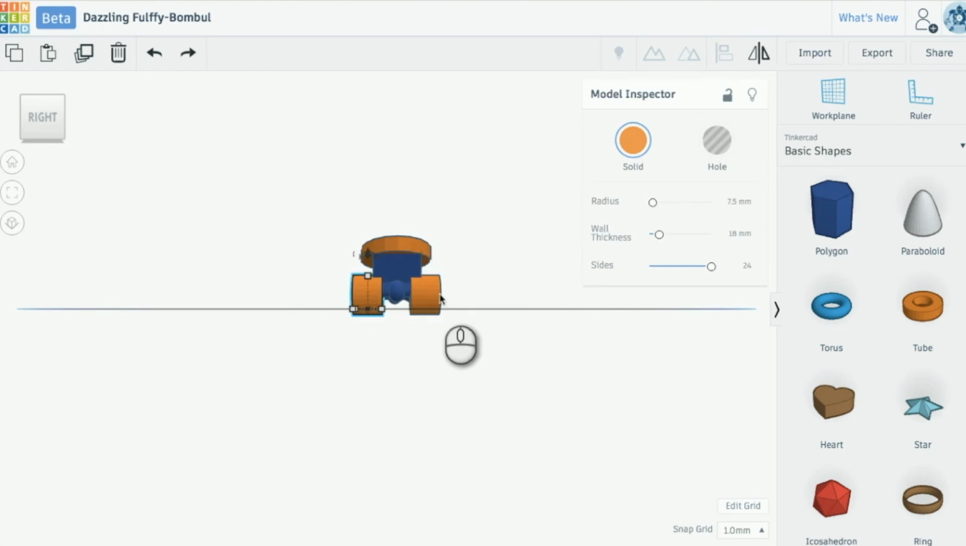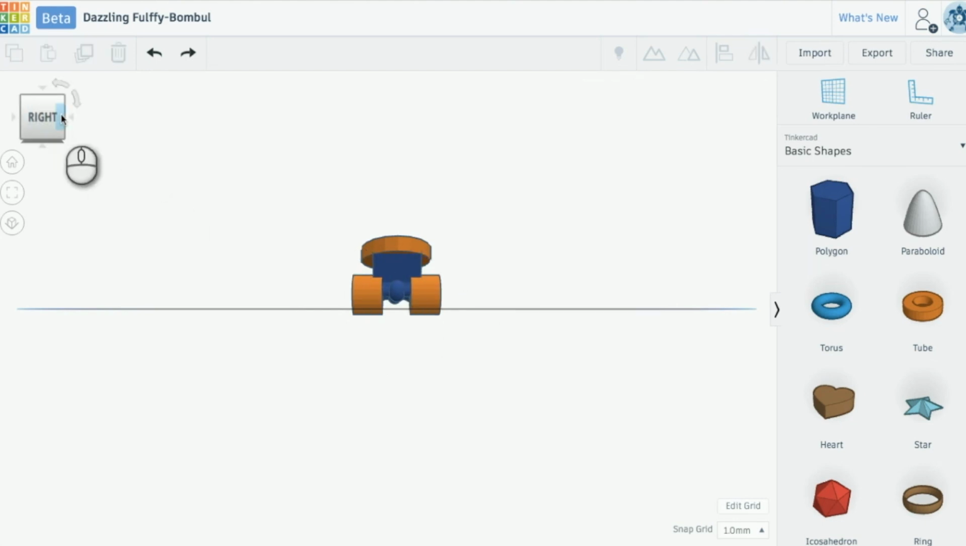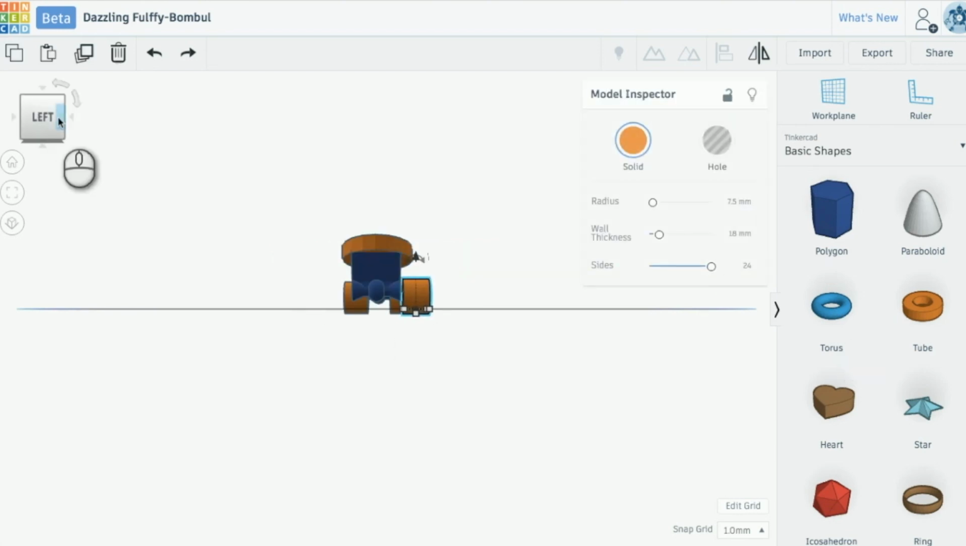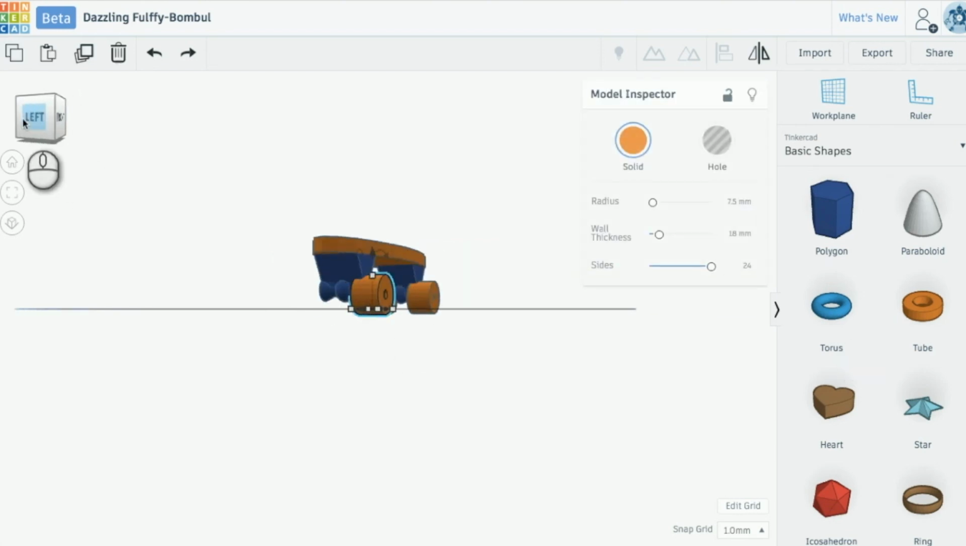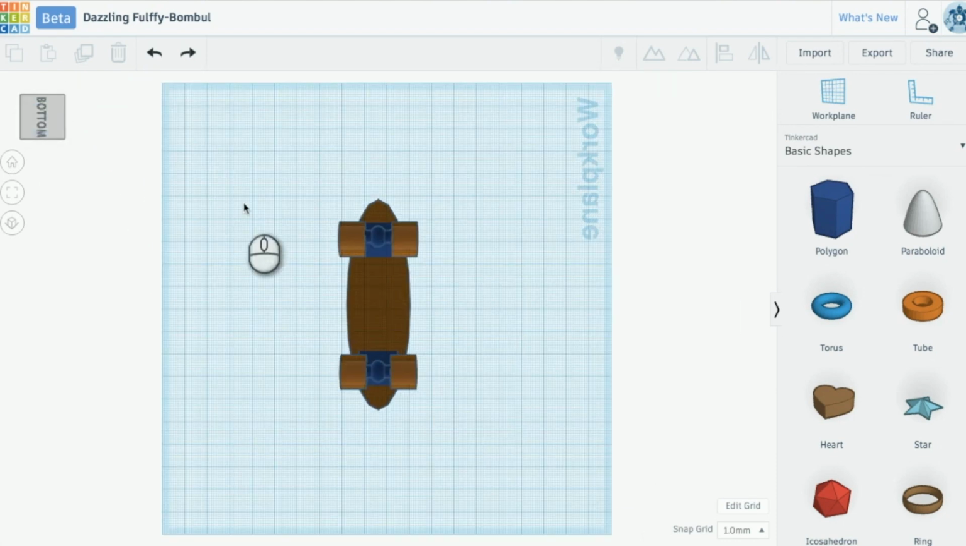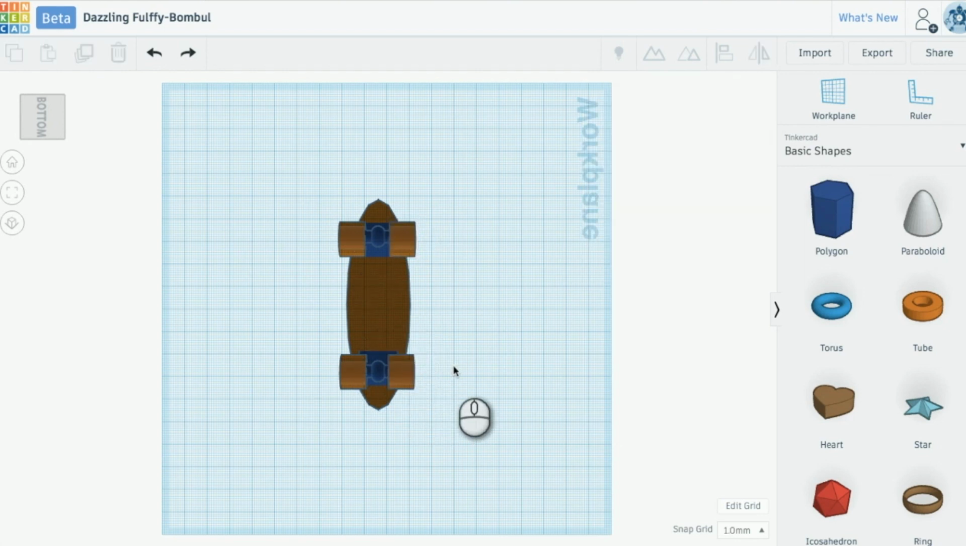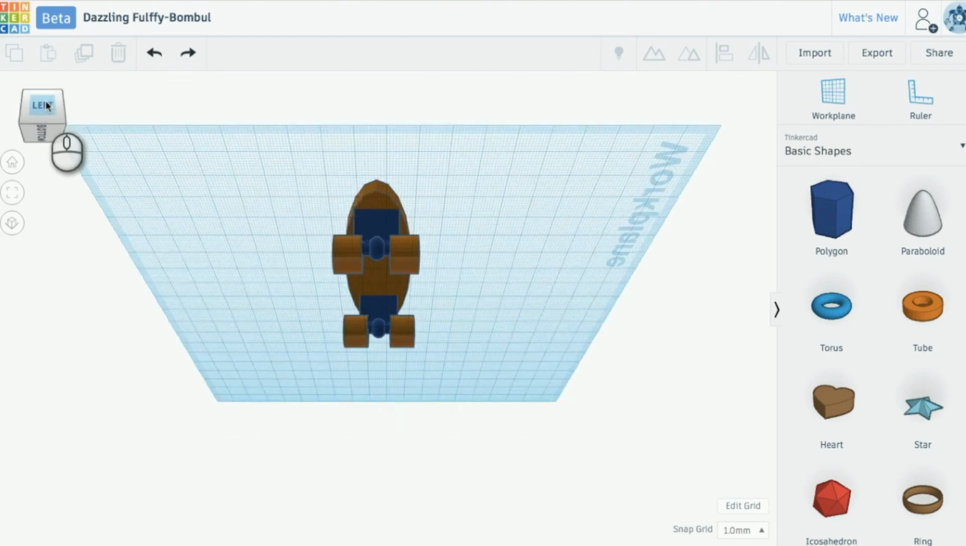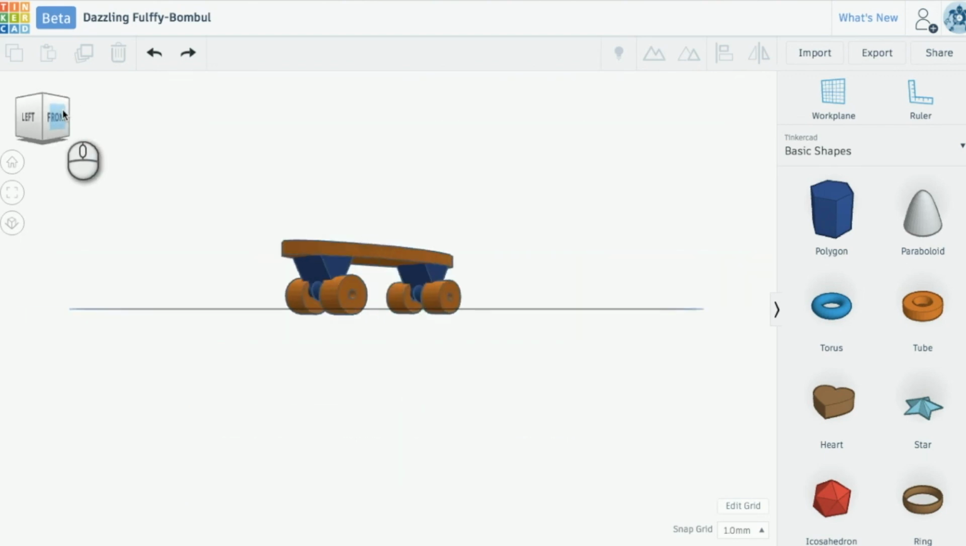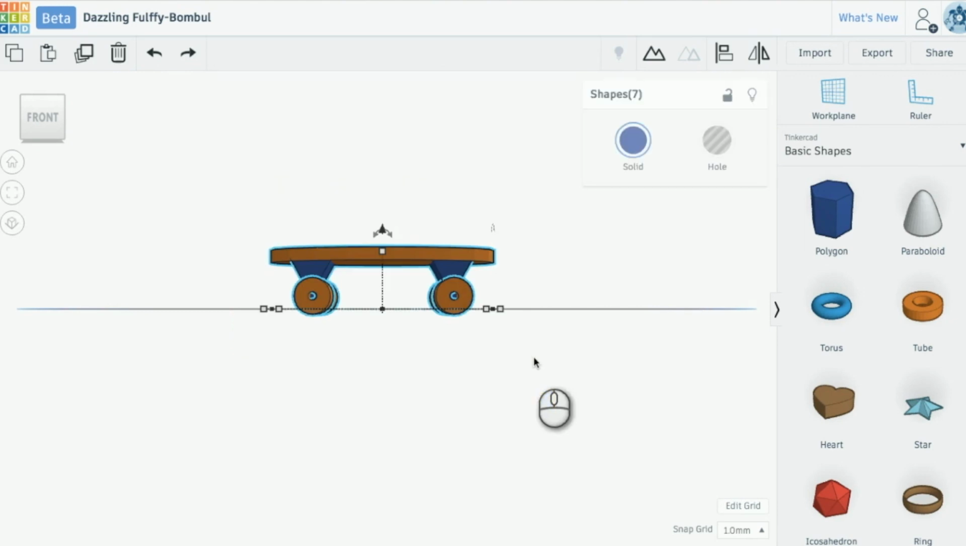You want to make sure that the two wheels are the same distance apart from the middle of the skateboard. And then you want to copy and paste these wheels to do the same for the other side. And once again, if you look at the bottom of the design, you'll be able to make sure that everything is lined up the way that you want it to. And the last step is to select all of these parts and make sure that they are resting on top of the plane and not halfway down the plane.